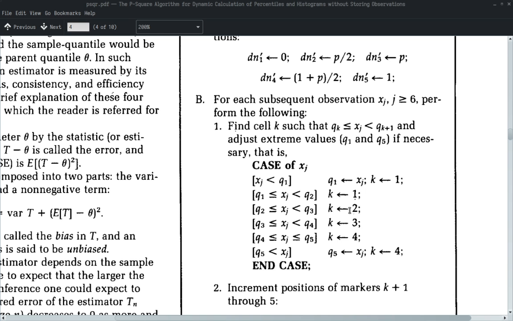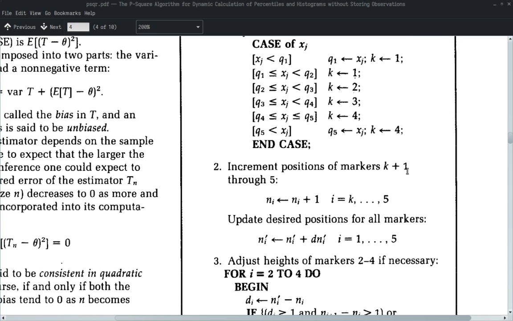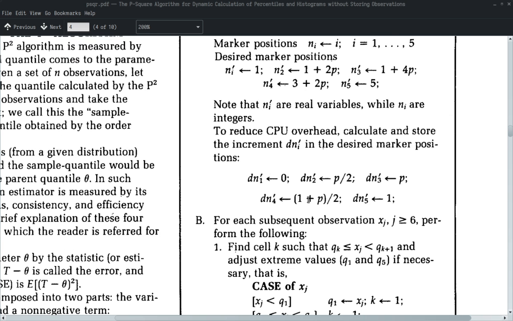It gives a hint in the next one what the Ks refer to. So it says to increment the position of the markers K plus 1. So what these Ks really are is they are indexed to indicate what is the next thing that you need to update, right? So for example, if it lies between a particular value, then we need to update all the markers that are above that value, which is why they have K to 5, or in this case, K to the last index, where the 0 index will be 4. And we just increment all the markers. And in a similar way, we update the desired positions for all the markers.